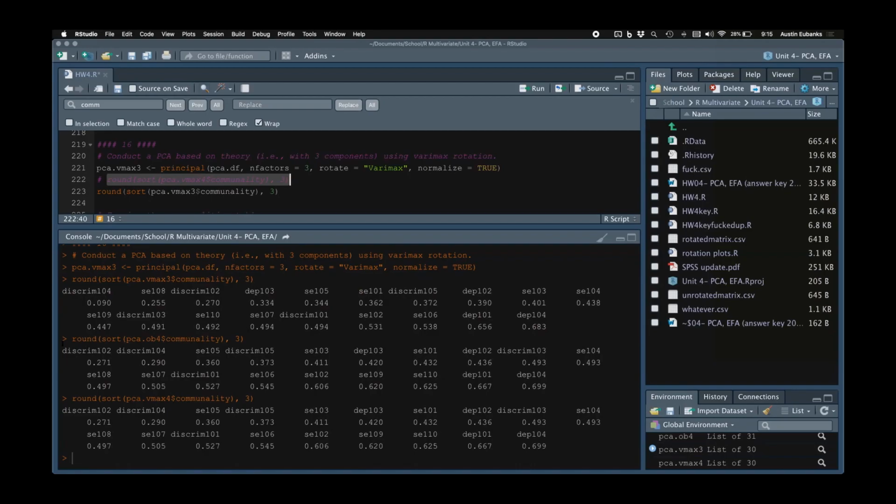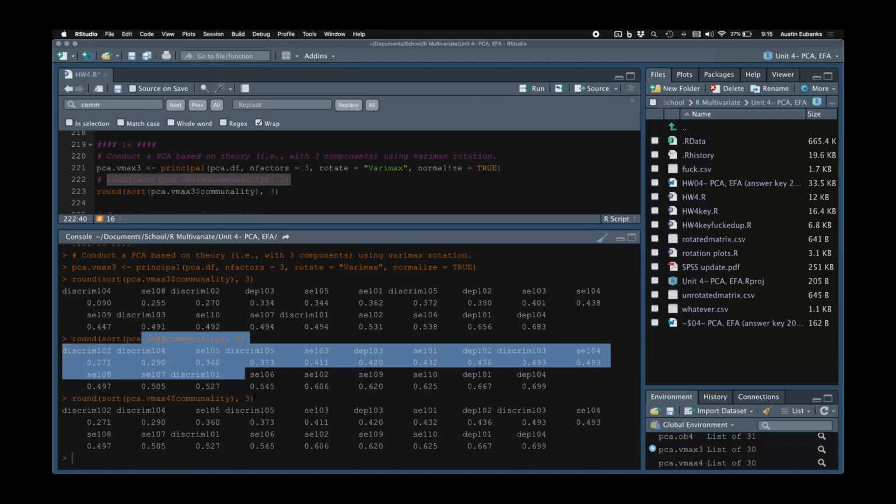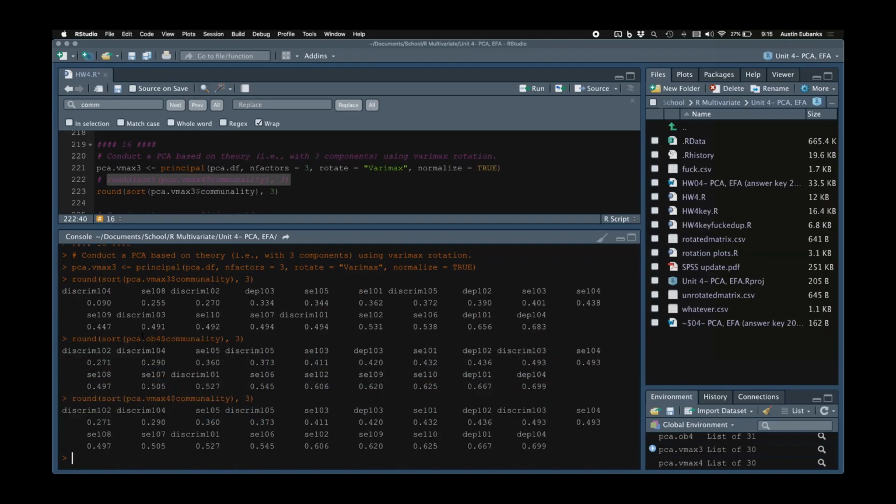And then just to drive that point home, I've now run 3. The second one was the 4-factor Oblimin. The third one is the 4-factor Varimax. And when you look at the communalities, you'll see that they are the same because, as she was saying, it's about the number of components or factors, not the rotation itself.